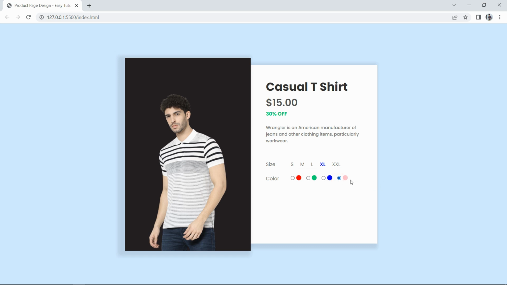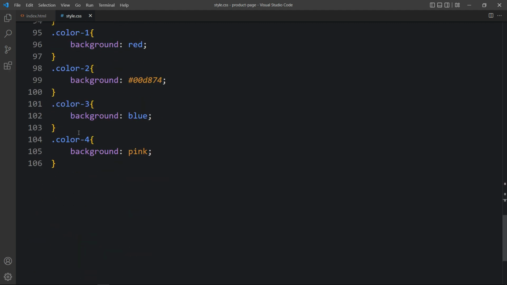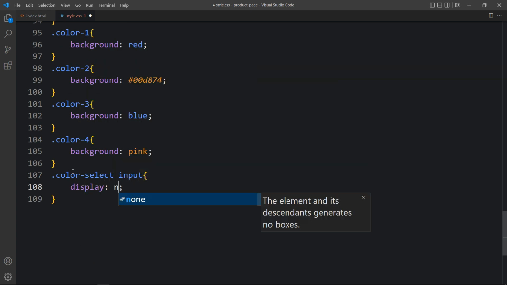Next we will hide these radio buttons, only color will be visible. So let's come back and copy this class name color select, then input. Here we will add display none, that's it. So it will be hidden.